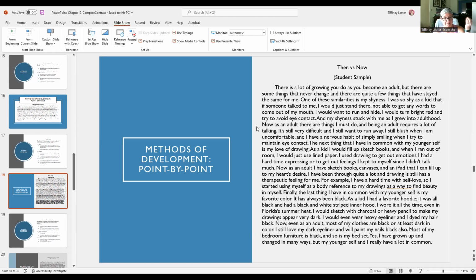pulling out three distinct similarities that she wanted to focus on and organizing the paragraph around those three similarities. And when she talked about the first similarity, she explained what it was like when she was a kid and what it's like now as an adult. She moved on to the second similarity. She talked about what that was like as a kid and now what it's like as an adult. She went on to the third similarity, discussed what it was like as a kid and what it's like now as an adult. She gave a pattern for us to follow, right?